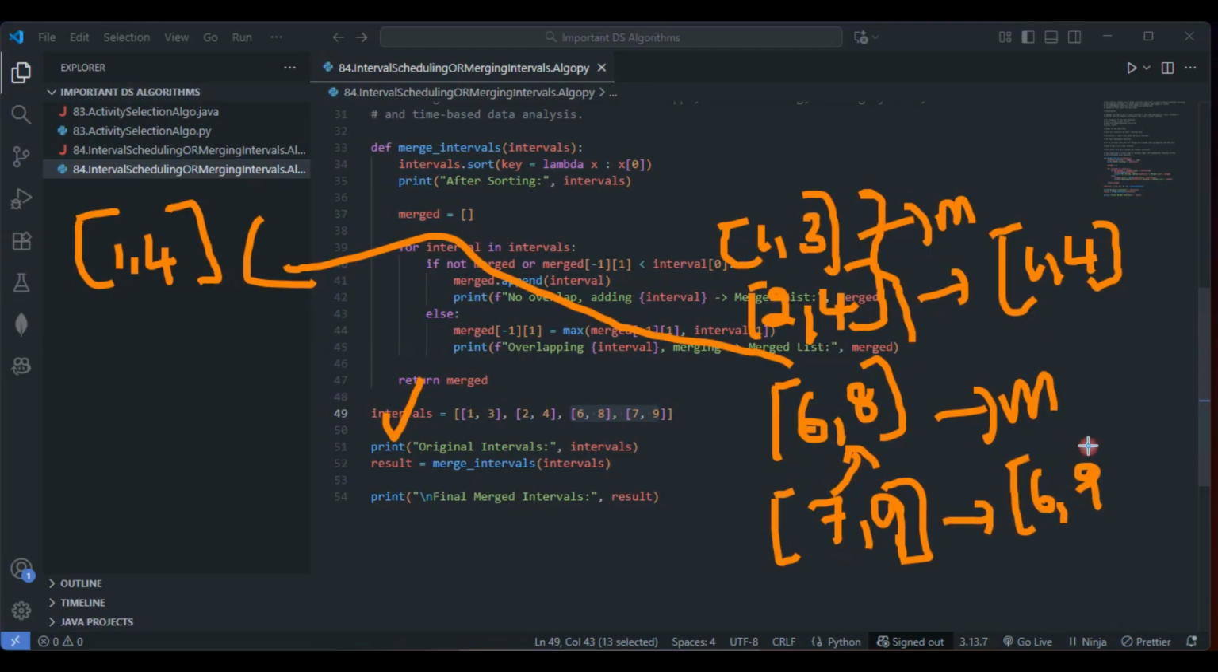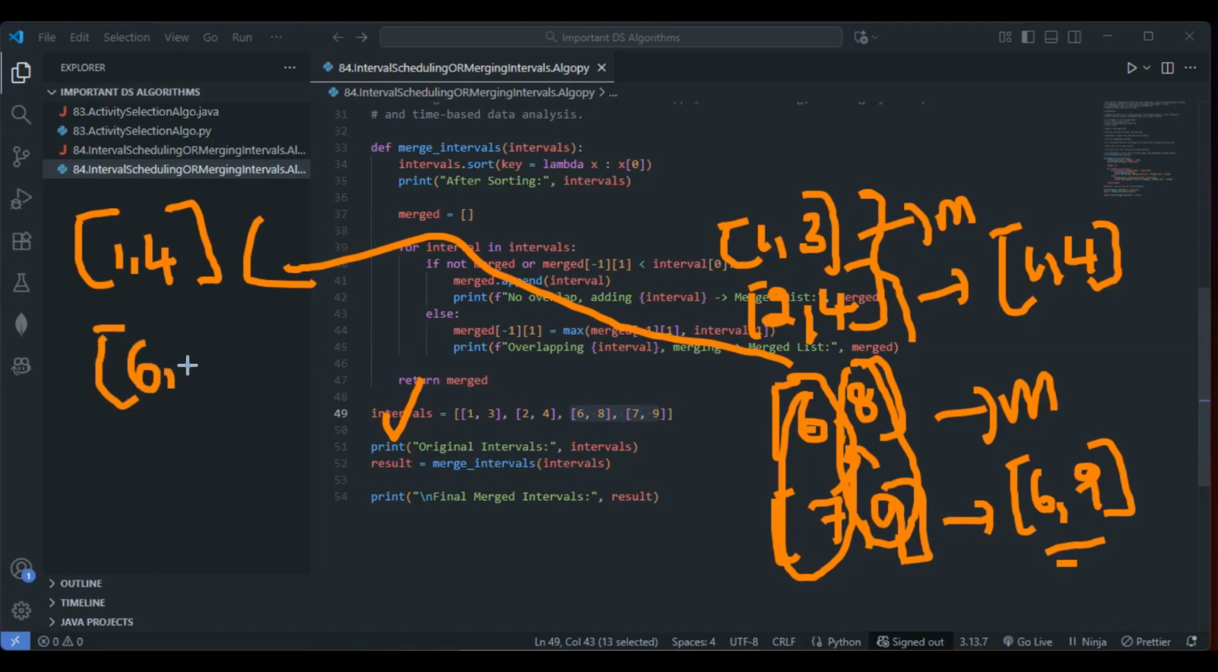How do we merge basically? Merging these two intervals, we take the minimum of the start and the maximum of the end. Just remember this: the minimum of the start time and the maximum of the end time. So this will be 6 9. After merging it would be 6 9, so we got 1 4 and 6 9. After merging, the final result has to be 1 4 and 6 9.